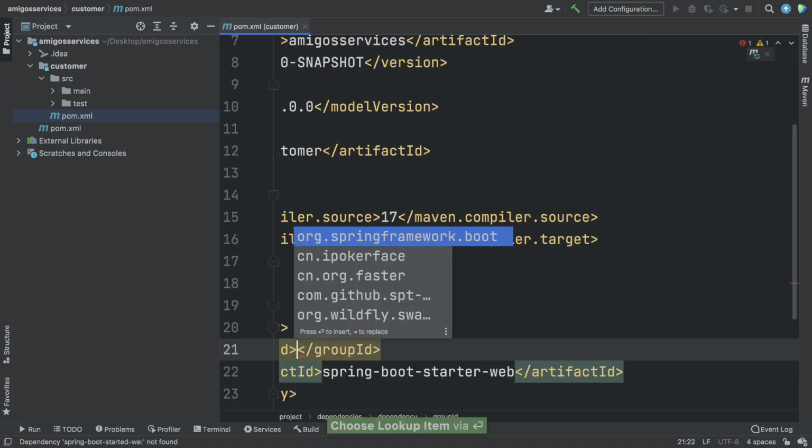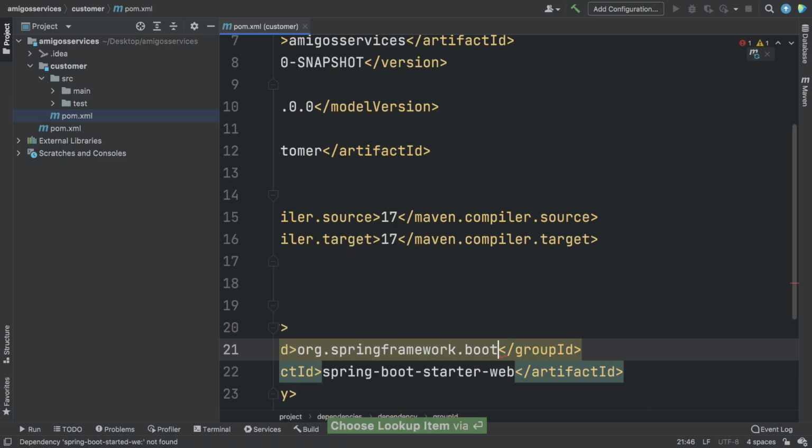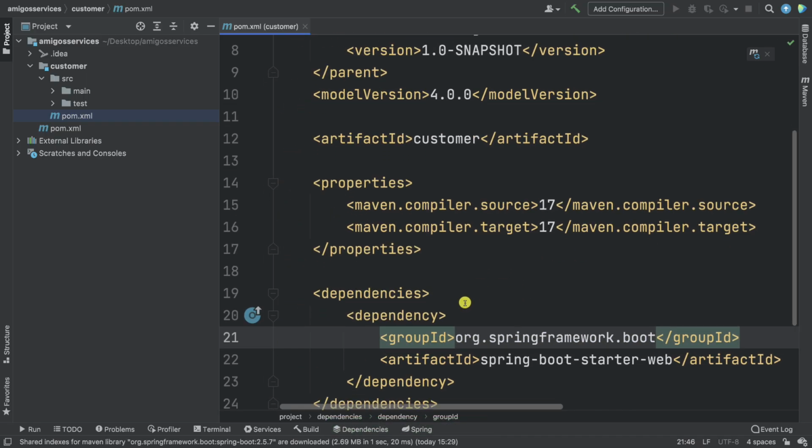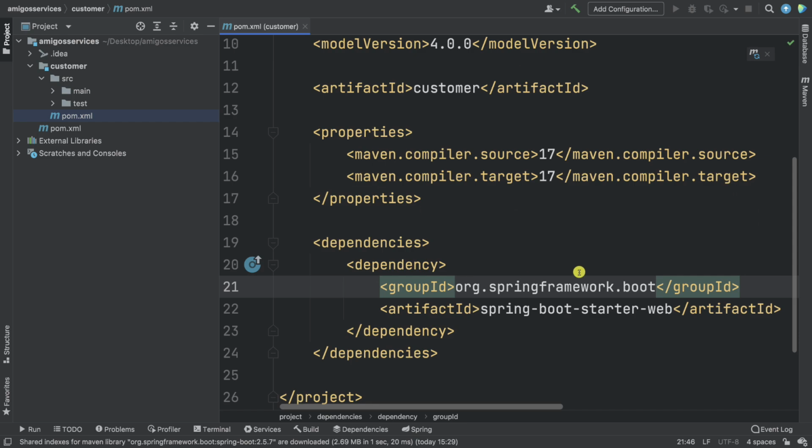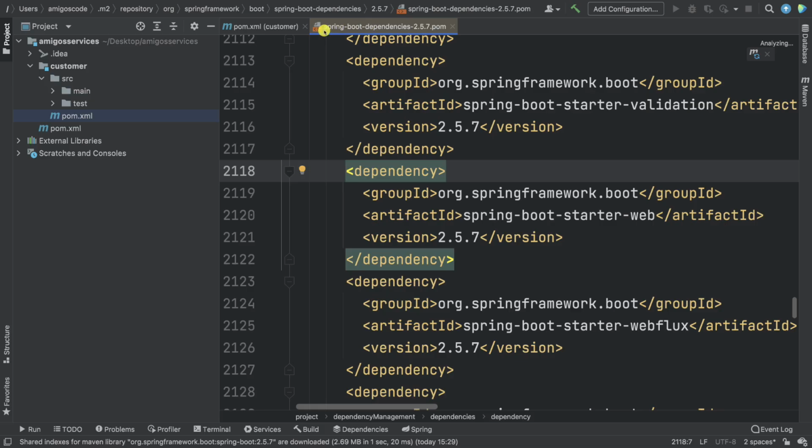And this comes from org.springframework.boot. There we go. So now, in here, have a look. You can see that this dependency right here, if I click on this button in here, comes from Spring Boot dependencies.pom, line 257. So this is what we have defined in here.